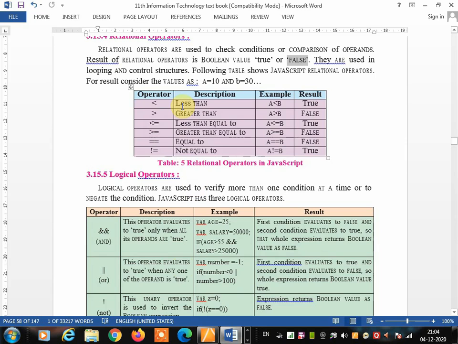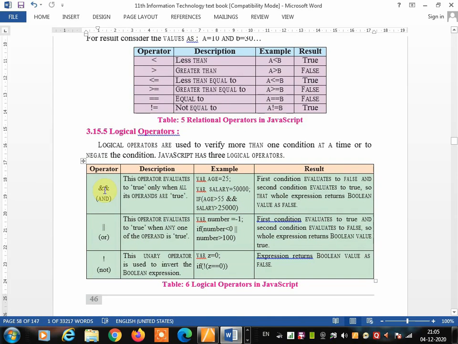Okay, so next is the logical operator. We are going to see the example in the programming of how to use this operator. Logical operators are used to verify more than one condition at a time or to negate a condition. JavaScript has three logical operators. The first one is the AND operator. This operator evaluates to true only when all its operands are true, means all the conditions are found true, then this operator will display the true result, otherwise false. If any one condition is found false, it displays the false result.